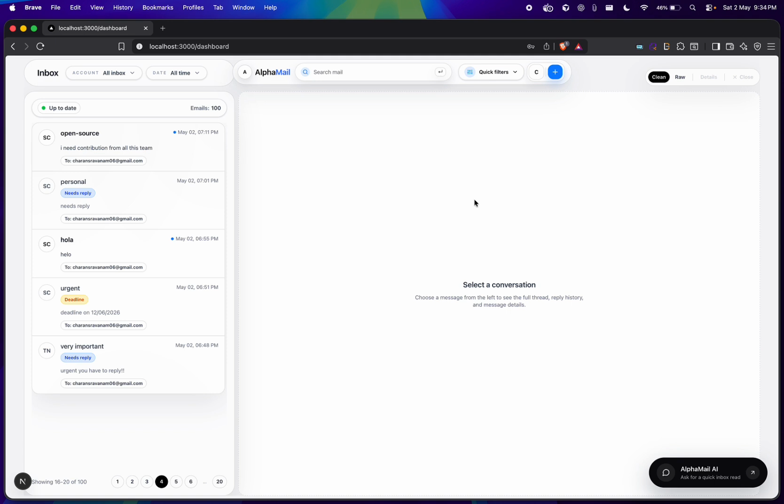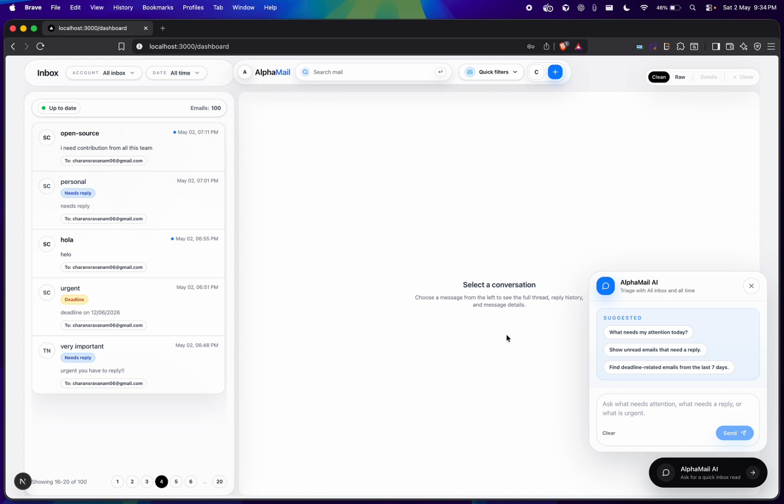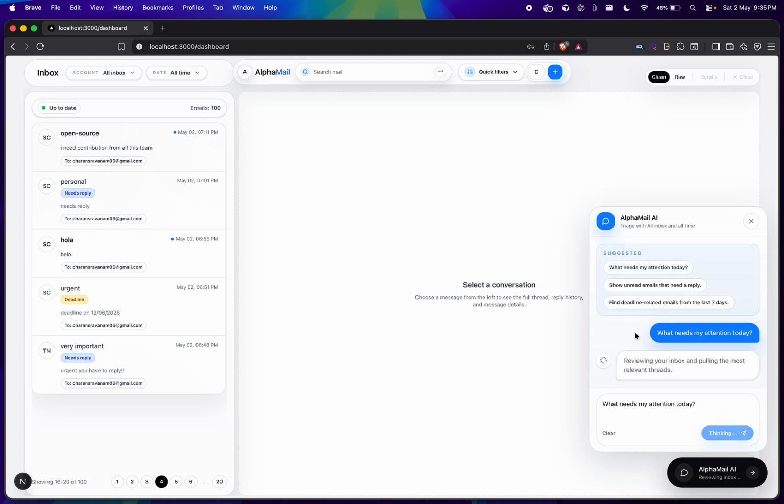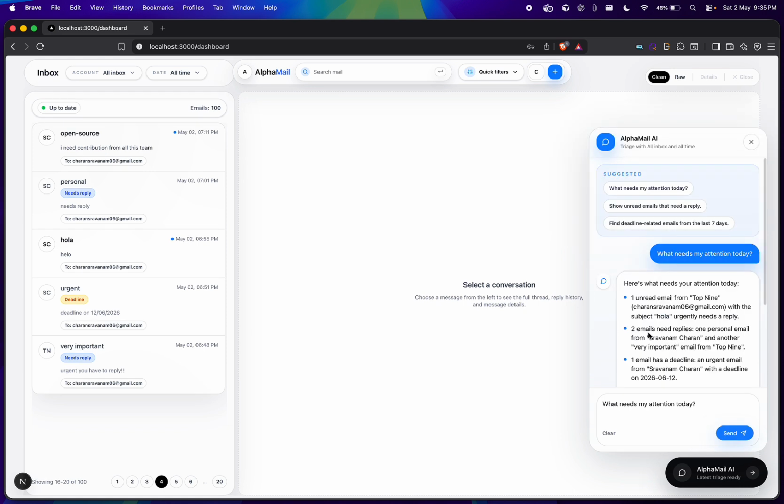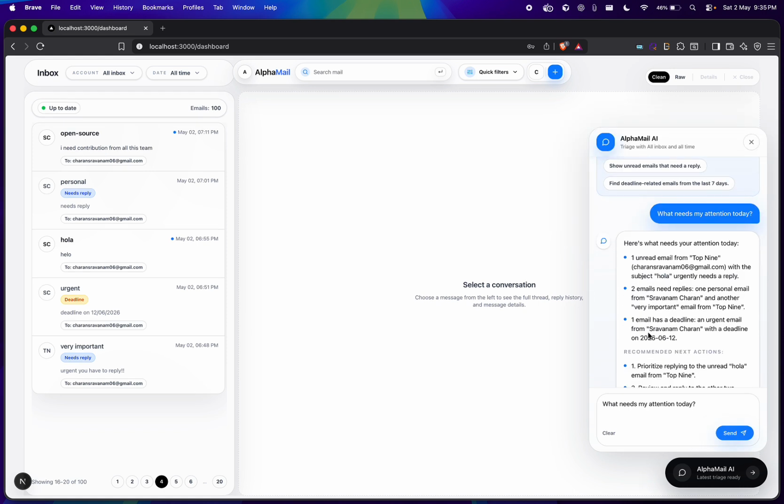And also, the main highlight of the project is the AI assistant. At the bottom right, you can see AlphaMail AI. This is an agentic assistant that understands user intent and interacts with the inbox. For example, I can ask what needs my attention today. Let's ask this. It analyzes my emails and returns prioritized summaries.